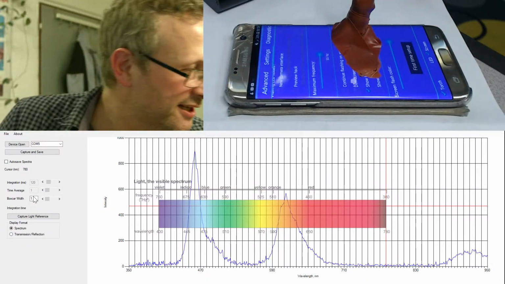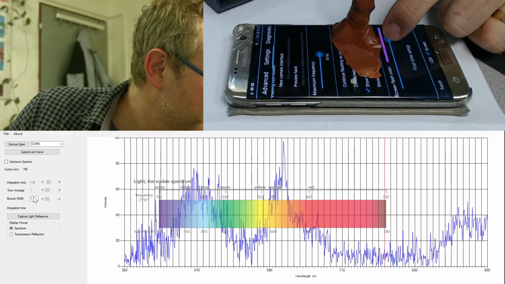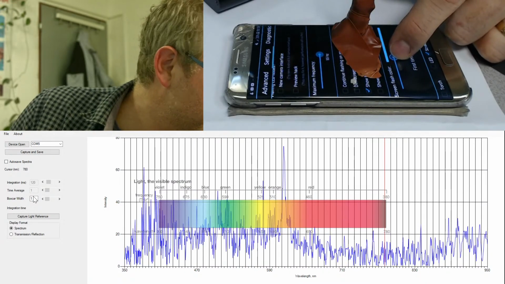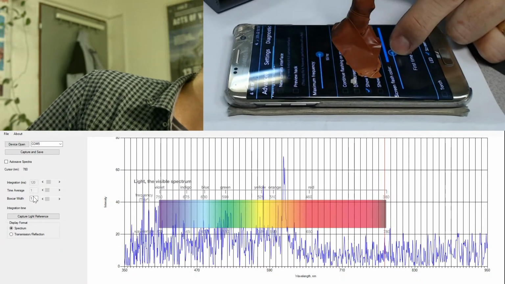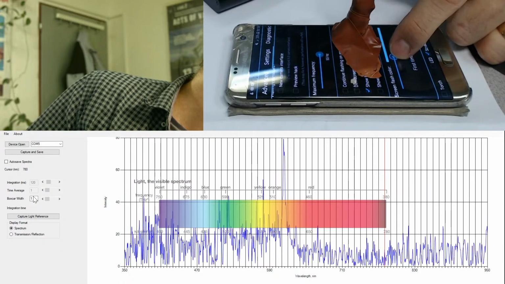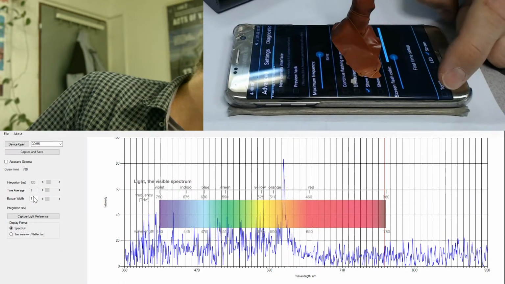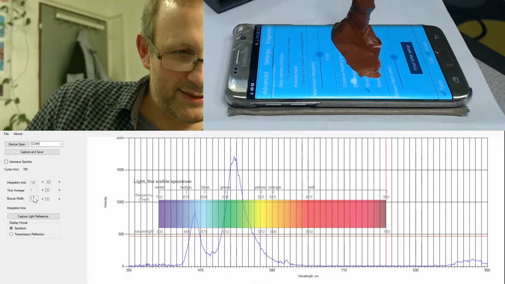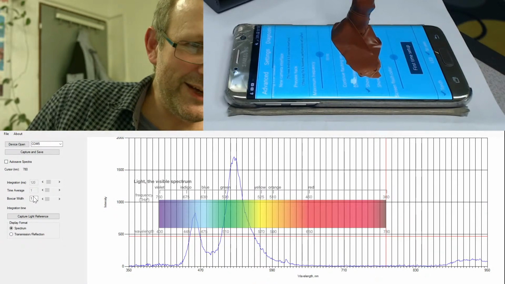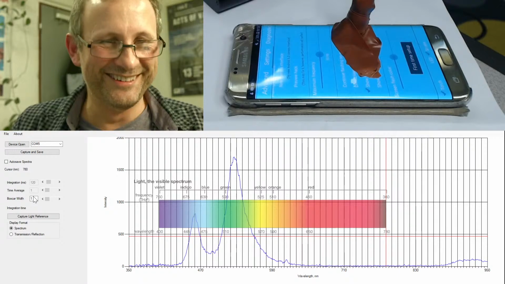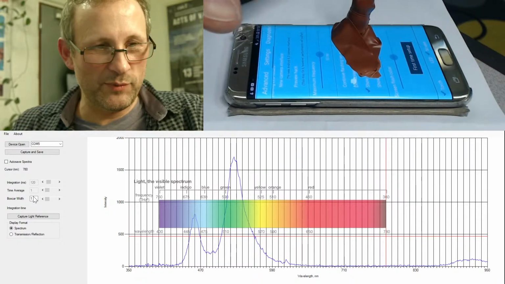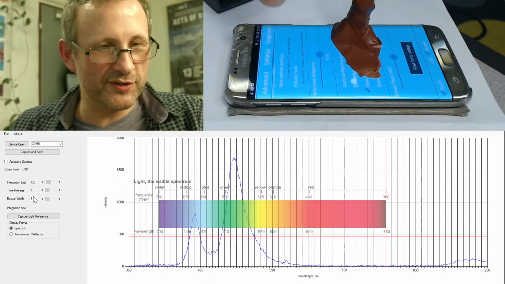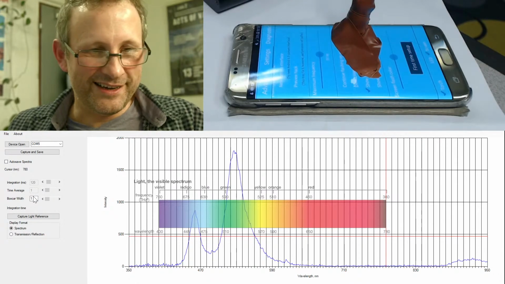I'll change the color. Let's change it to something purer. Okay, this is a cyan. Let's see what that does. There we go. It's got green and blue. Well, it would do. It's cyan. Now it looks more blue on here, but not on the screen. It's cyan.